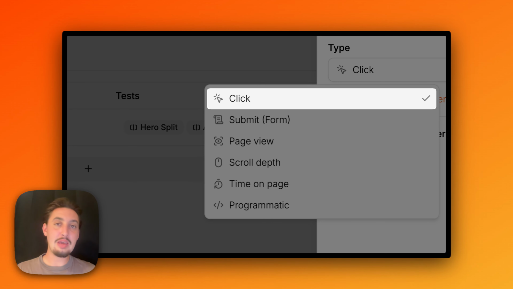So let's say you're running an A/B test in your hero section and you want to see which one leads to more clicks of the button in your hero section. That is when you are going to use the click conversion event.